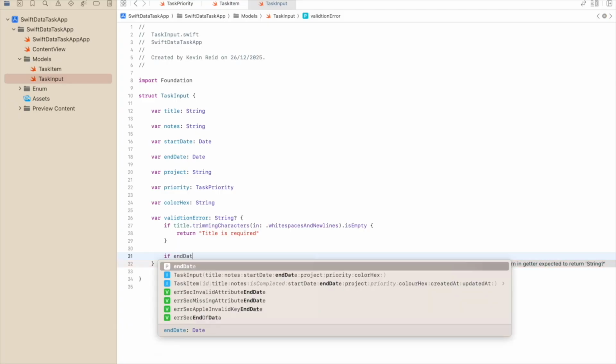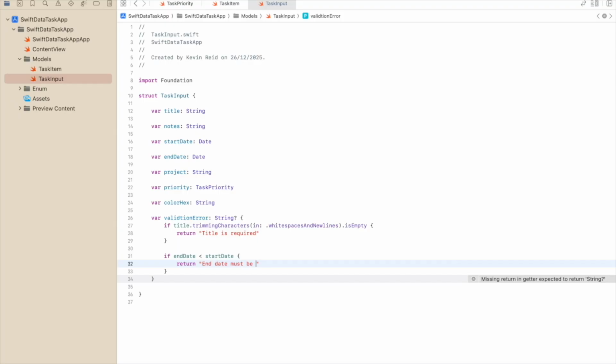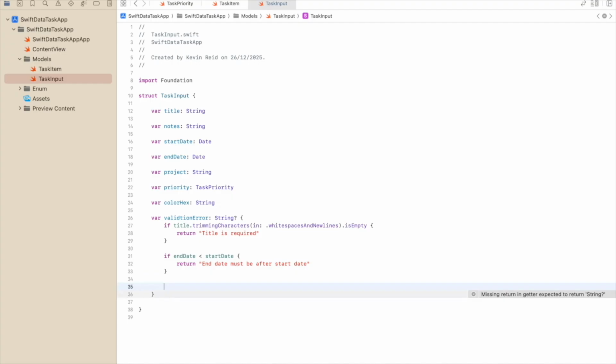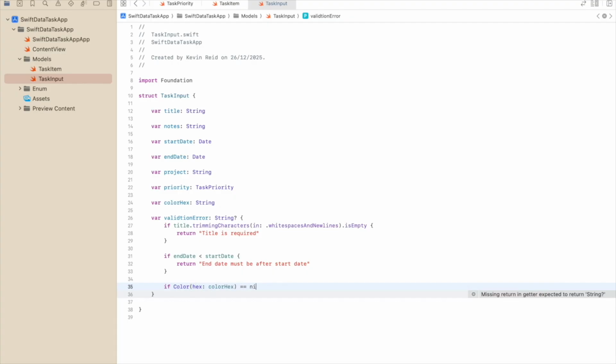If end date is less than start date, return "End date must be after start date." If color hex is equal to nil, return "Invalid color value."